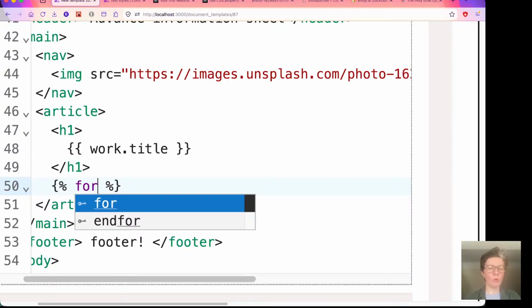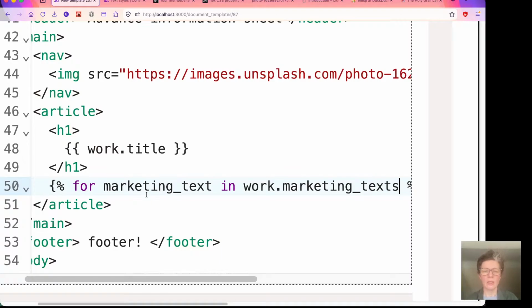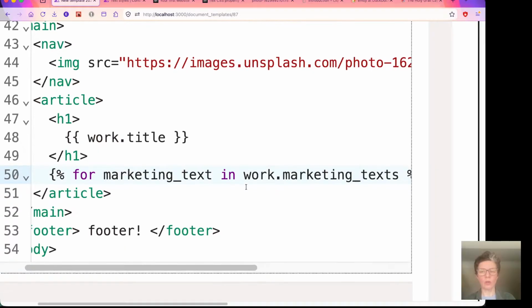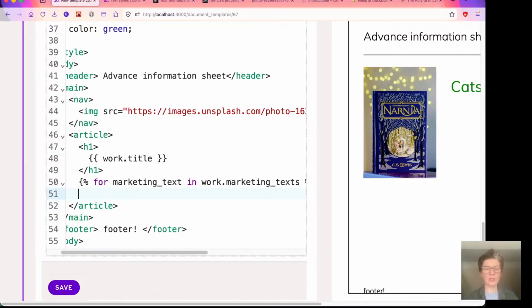Anyway, we're going to type for, and our code editor is going to help us, for marketing text, so that's the individual marketing text, in work.marketing texts. So that's going to get each marketing text within the work.marketing texts. Before I do anything with that, I'm just going to close that tag because that's going to cause an error otherwise. So again, closing off this loop, same sort of thing. I do a squiggle and a percentage sign, close that with a percentage sign and a squiggle, and within that the command is end for.